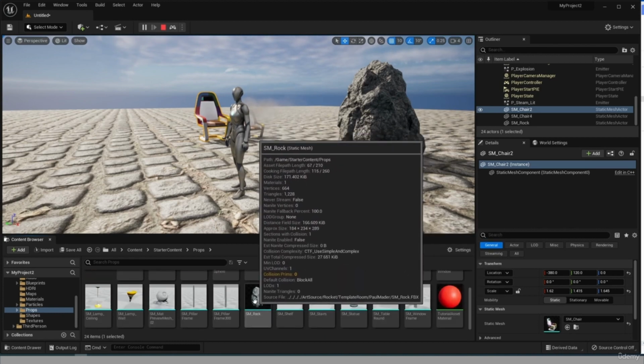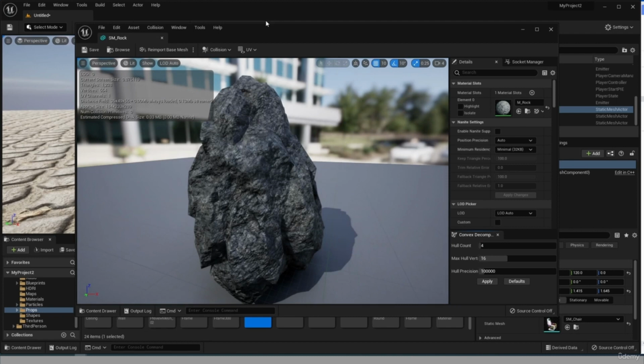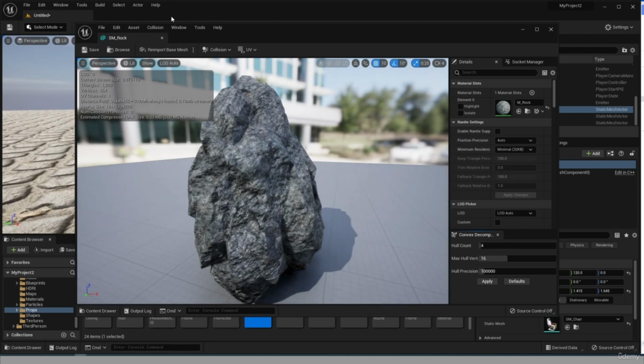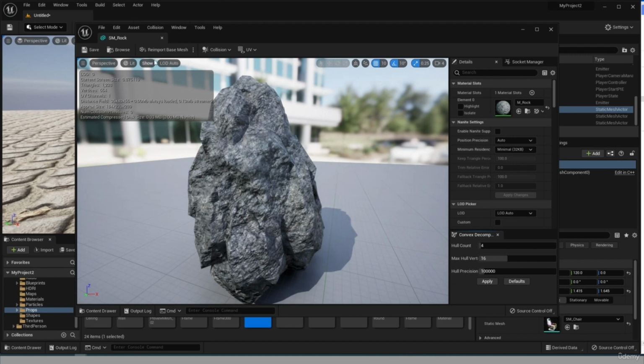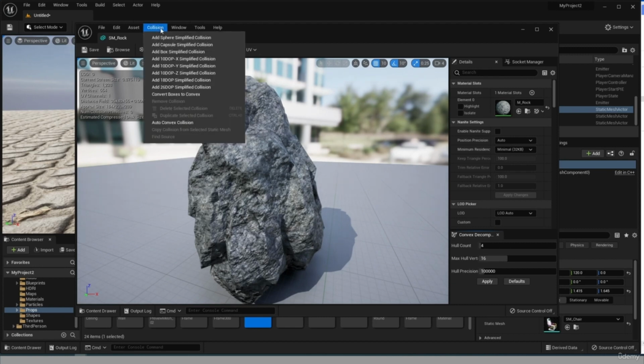So again, I'm going to find it here in the drawer, double click on it, and here's the stone. If we click show and simple collision again, nothing shows. And if we click here, collision, you can see that we can't remove or delete collision because there is no collision. How to add a collision?